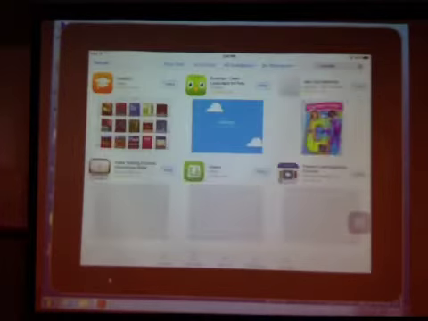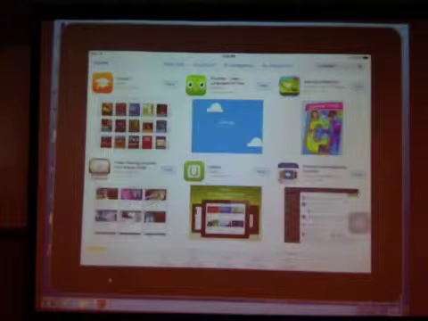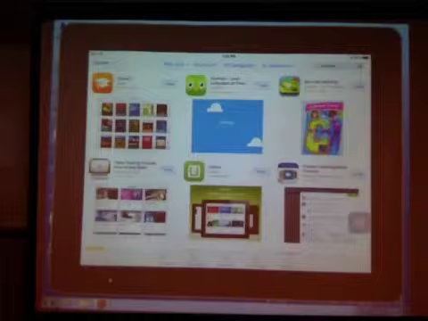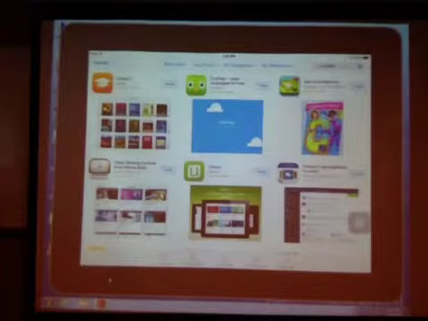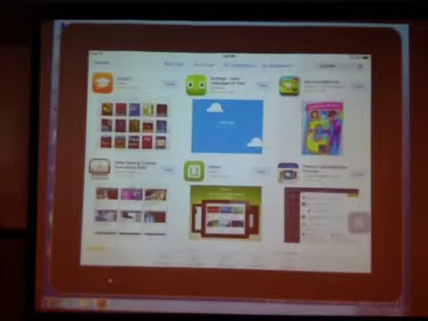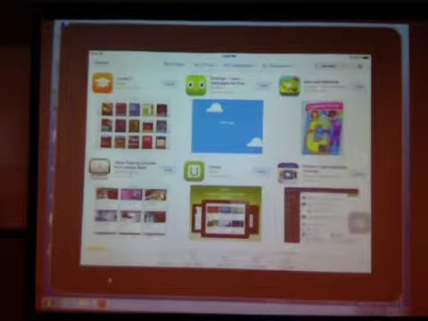And then you hit search. I need you to start that again. I missed where you began. Go to the App Store on the home screen. Here it is.